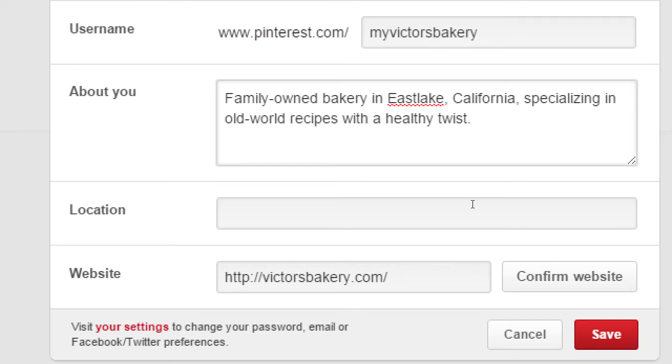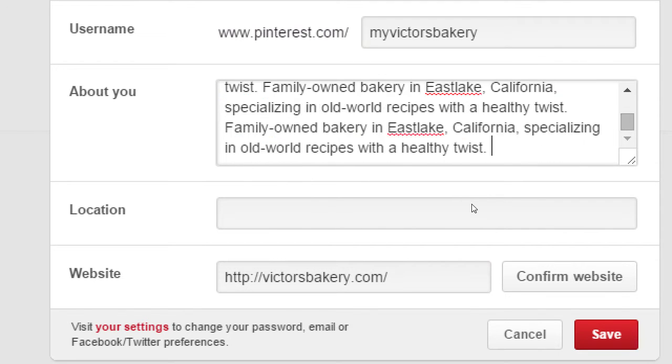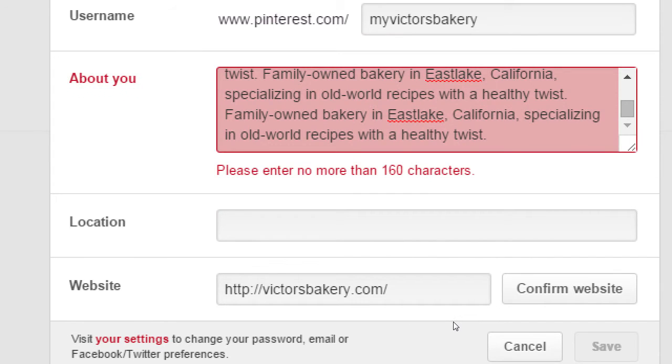I've got here a location, which I can also add there. But within this field, I've also got that we're in Eastlake, that we're in California, so people that are local also could find us. And we've got old world recipes, well, there's a keyword recipe, and we've got the keyword healthy. So we do have a limit here. It doesn't seem to tell us until we try to save, but 160 characters. So we have 160 characters to explain ourselves, so a little bit more than a tweet, to explain ourselves what we are about.